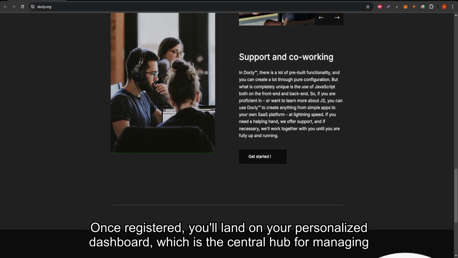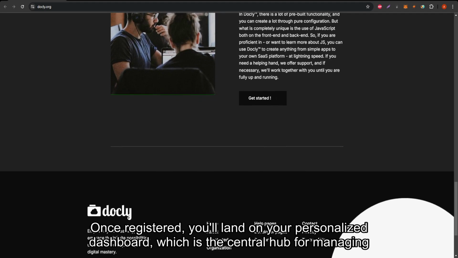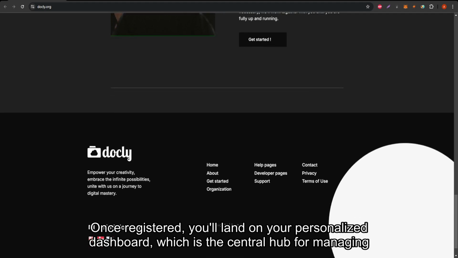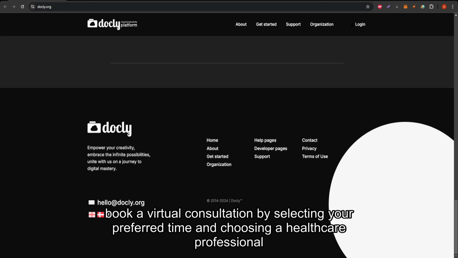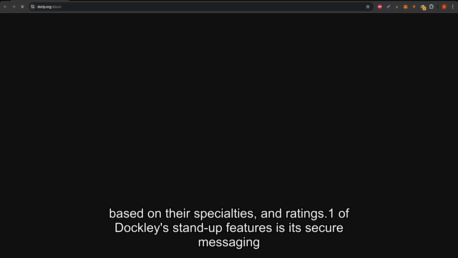Once registered, you'll land on your personalized dashboard, which is the central hub for managing your medical history, ongoing consultations, and appointment schedules. From here, you can easily book a virtual consultation by selecting your preferred time and choosing a healthcare professional based on their specialties and ratings.